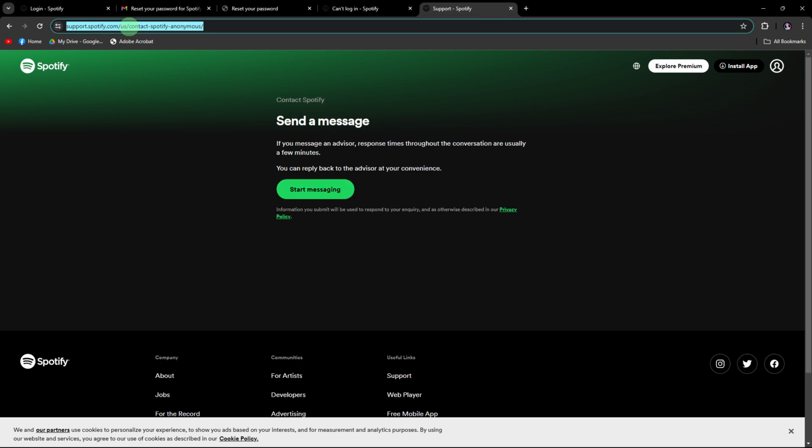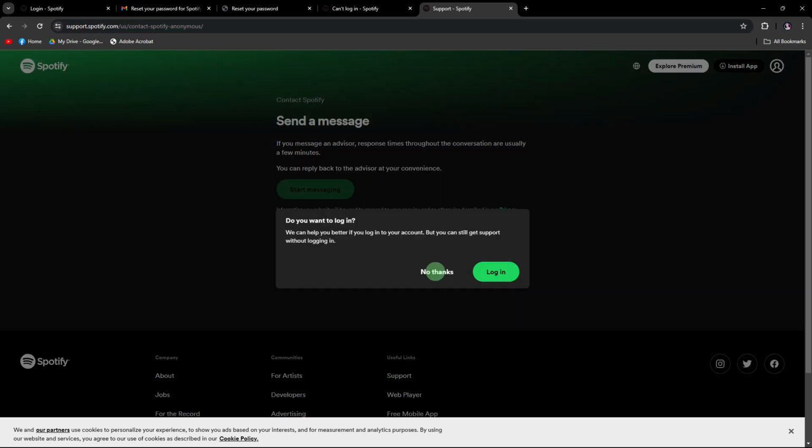Last method, if you no longer have access to the email address associated with your account, use the account recovery form. Go to the Spotify account recovery page, link in the description below, on your browser, then hit Start Messaging, then click No Thanks.